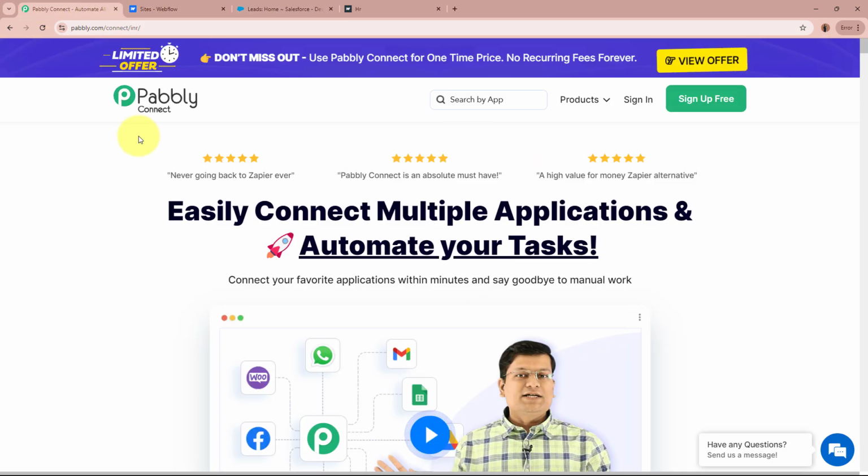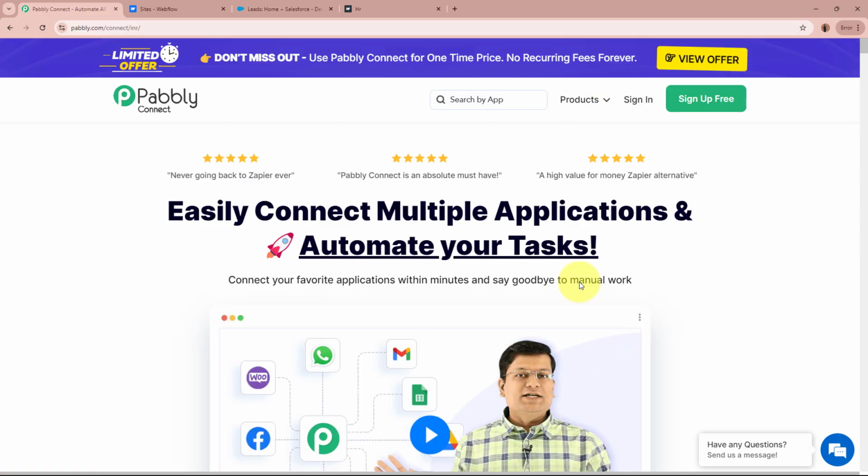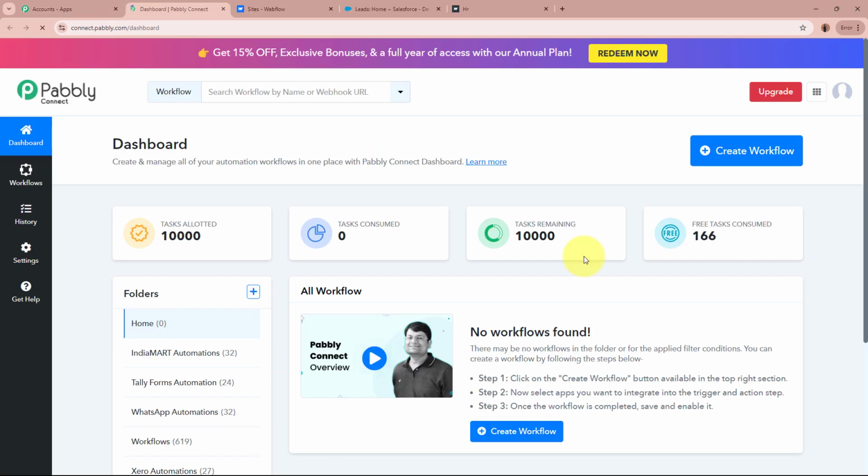So on the screen, you can see the website of Pabbly Connect, that is pabbly.com/connect. After browsing this website, we need to sign in to our Pabbly Connect account. But if you're a new user, you can sign up for free and get 100 free tasks every month. So as I'm an existing user, I'm going to sign into my Pabbly Connect account. After signing in, you can see the All Pabbly Apps window in front of you, in which you can see all the applications that Pabbly provides, from which we are going to select Pabbly Connect by clicking on this Access Now button right here. Then Pabbly Connect's dashboard is going to appear in front of you.